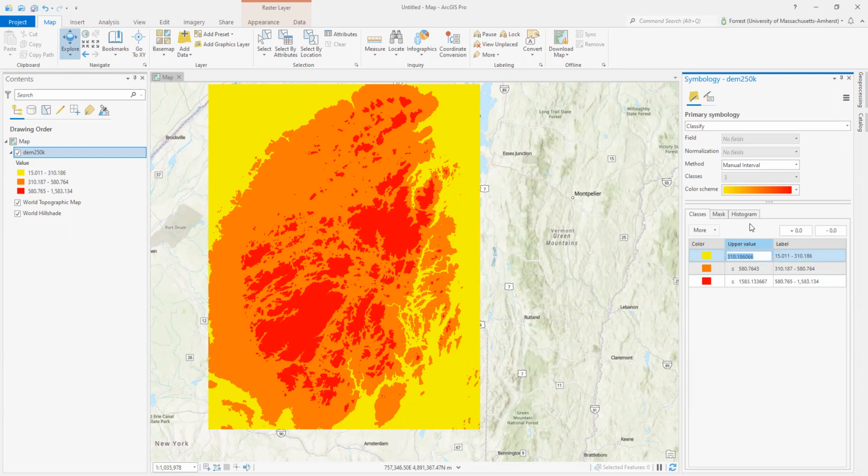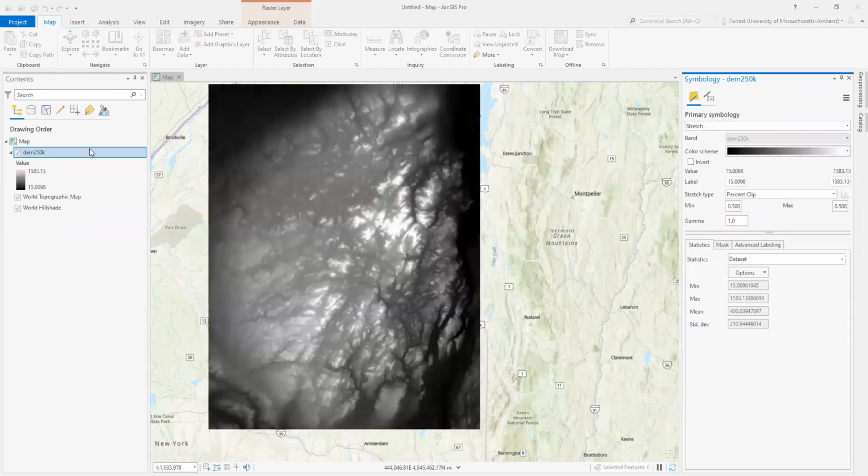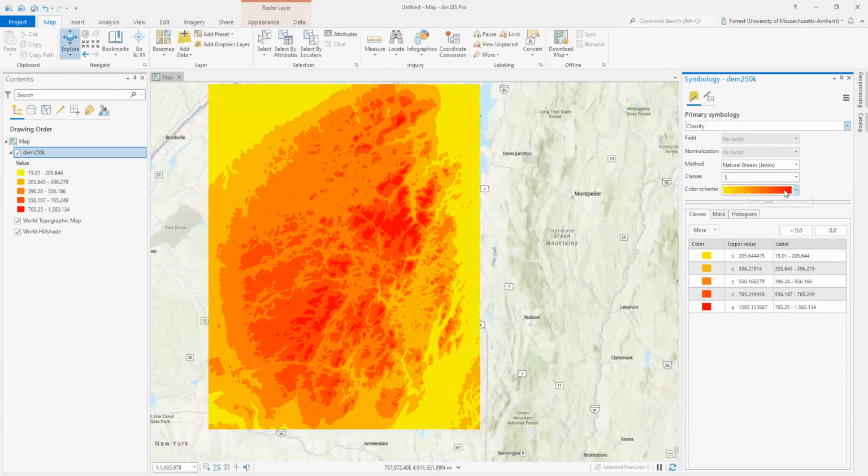But we have to think about how we want those classes to work. So right now we want to highlight areas between 500 and 600 meters. If I go back to stretch, I can see my low value and my high value. 15 is my low, 15 meters. 1583 is my high. So I know that 500 to 600 is somewhere in the middle.